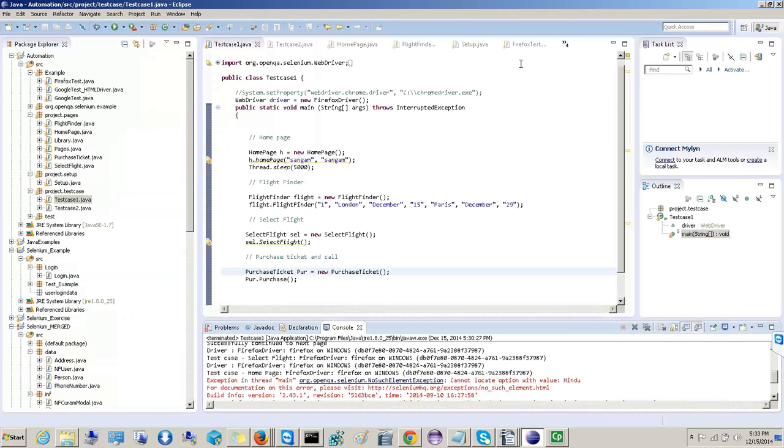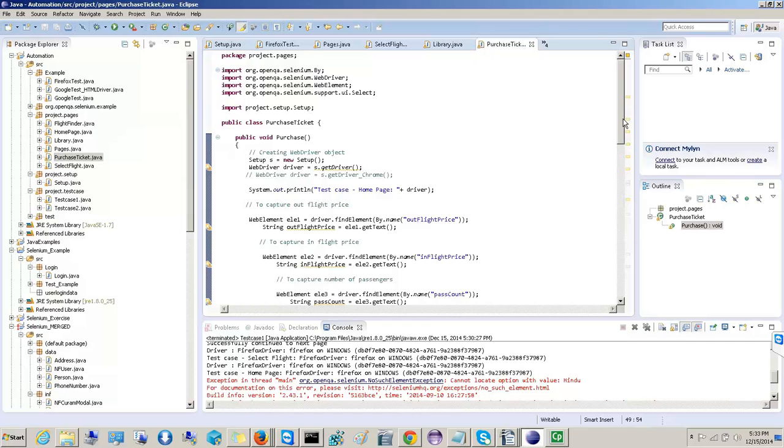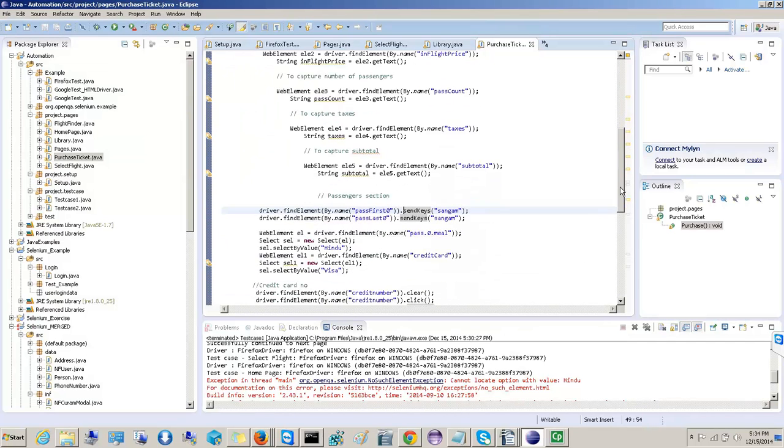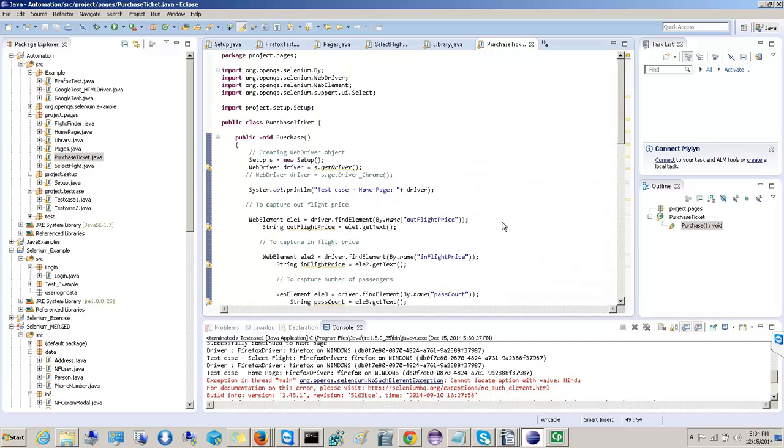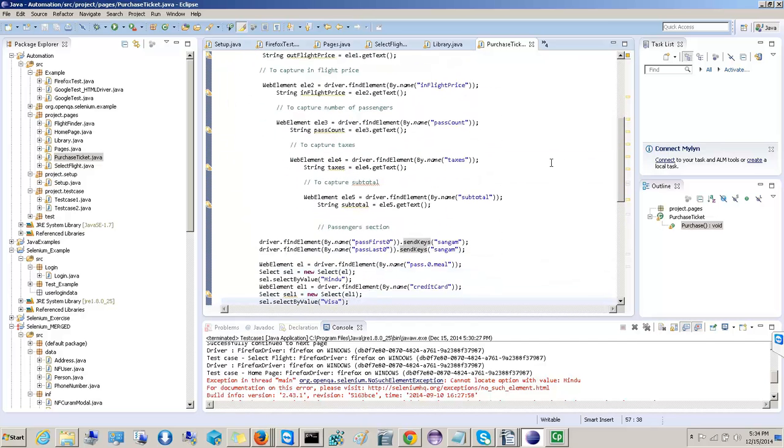Okay, we'll go to purchase ticket. Go down all the way to blank. You can select blank and check. Yeah, there you go. Yeah, that's a name. Okay, pass 0, that's correct. WebElement l is equal to driver.findElement by name. Yeah, but select we have not imported, right? So that's why.